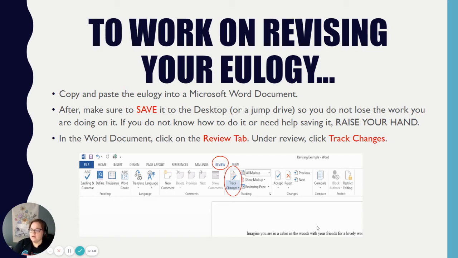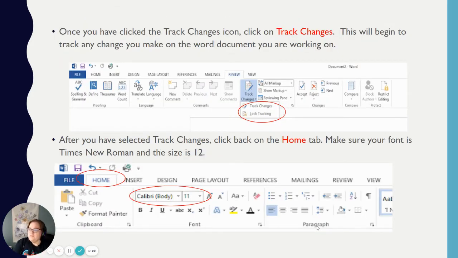In the Word document, I want you to click on the Review tab. Under Review, I want you to click Track Changes. That will show me every change you make in your essay. Once you have clicked the Track Changes icon, I want you to click on Track Changes. Any change you make, from deleting to adding, will be made known here. Once you have selected Track Changes, make sure you go back to the Home tab. Make sure your font is set to Times New Roman 12-point font. Okay.